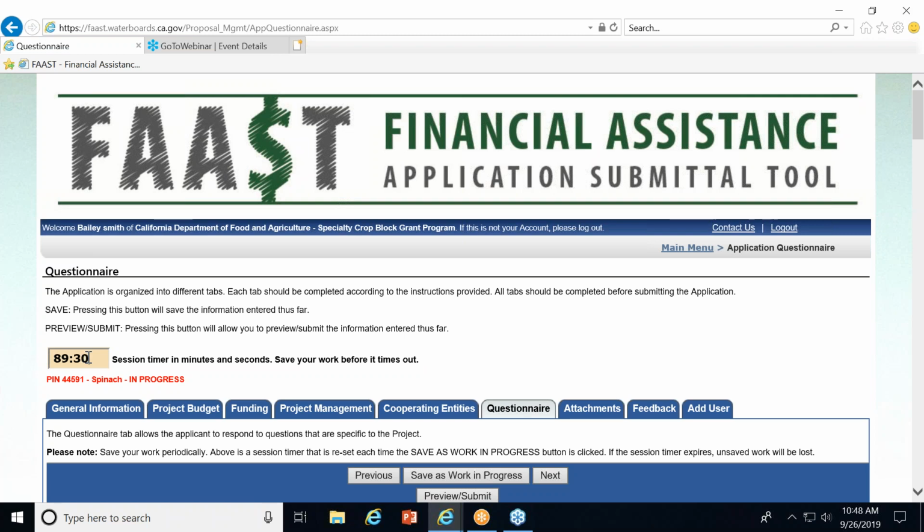While you are working in the Questionnaire tab, the time counts down from 90 minutes to 0. To reset the timer, simply click the Save as Work in Progress button, and the timer will reset to 90 minutes. Please note that if you've been working in the Questionnaire tab for 90 minutes and the timer expires and you didn't save your work, you will lose all of the information you have entered and there isn't any way to retrieve it.